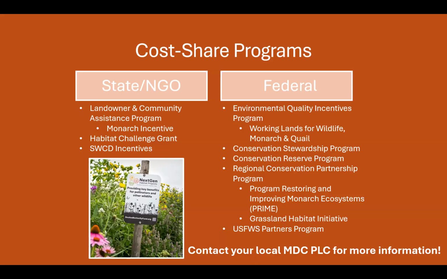And then the Regional Conservation Partnership Program, there's a lot of different kinds across the state, but we do have the program Restoring and Improving Monarch Ecosystems Prime, as well as a newer grassland habitat initiative that our PLCs are taking the lead on. And then there's the U.S. Fish and Wildlife Service Partners Program. They have several partner biologists across the state.